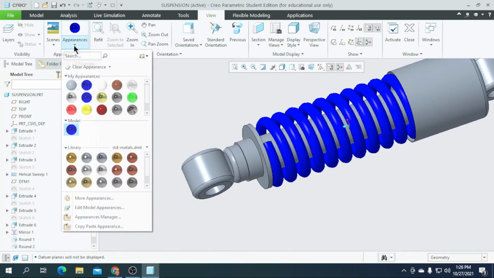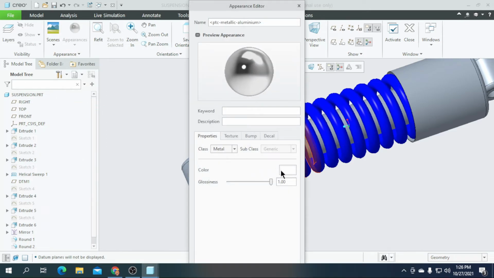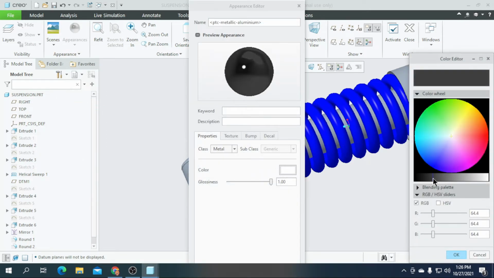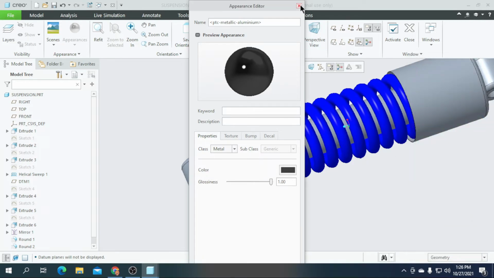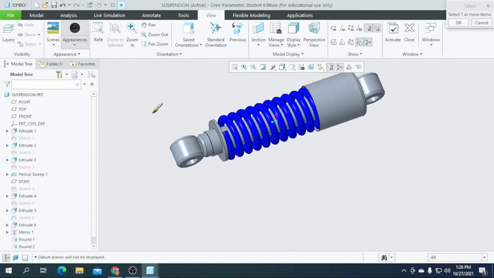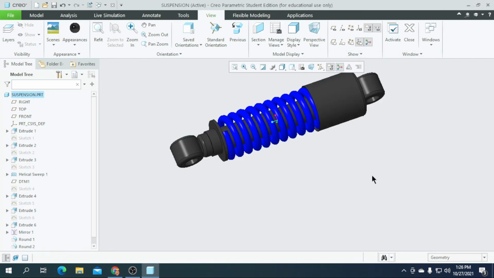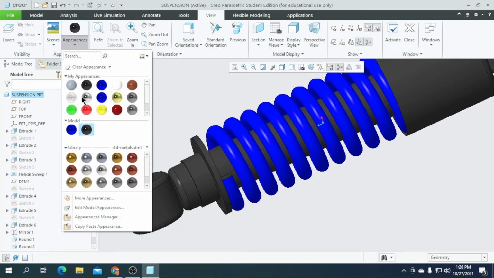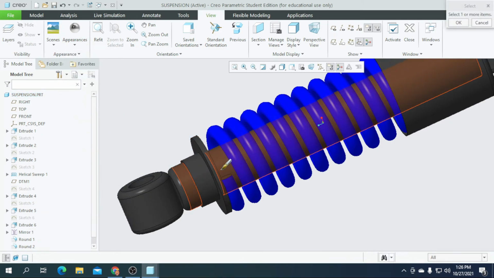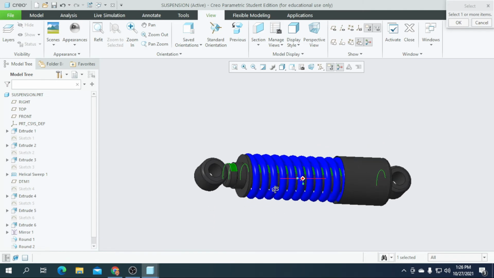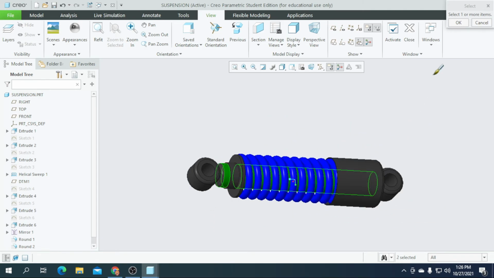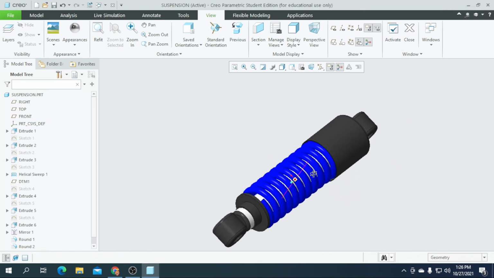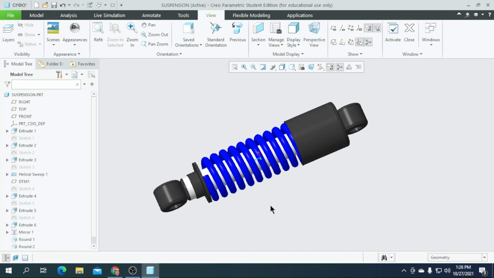So then I am going to create a new color, same as metal, black color. So click on this color and go for the part and select the entire part and click on OK. So this rod is of metal, so I am giving a pure metal color for this. So our part is completed.